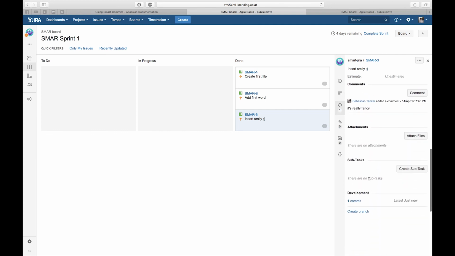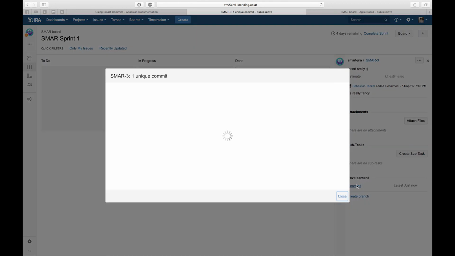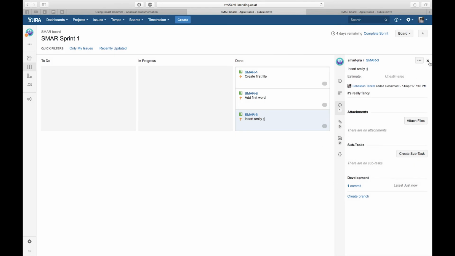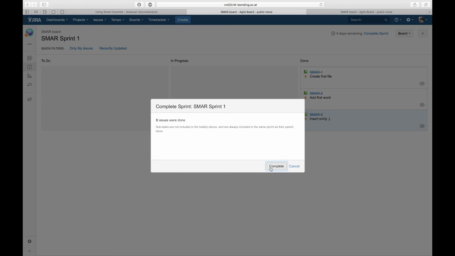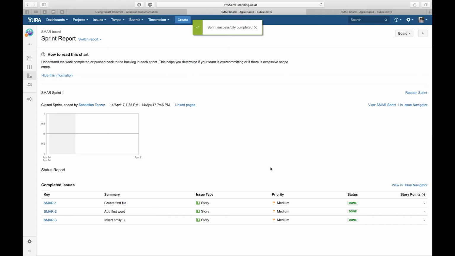Under the development section, we can see all the commits related to the ticket. Now there is just one thing left to do, and that's to complete the sprint. And we're done!